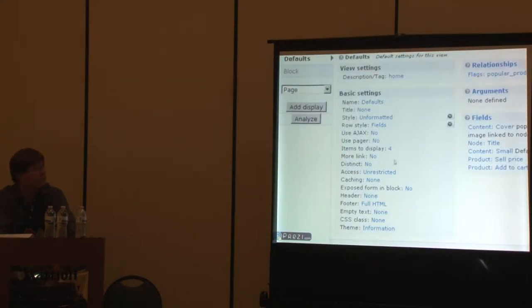Last, we go to this leftmost column. These are things that allow you to tweak the way the view looks. Now, all we've talked about so far is what the view is doing. We haven't talked yet about how the view looks. This is where this comes into play. There are two things that you have to focus on. One is the display, and the other are the row style, and, well, this style as well.